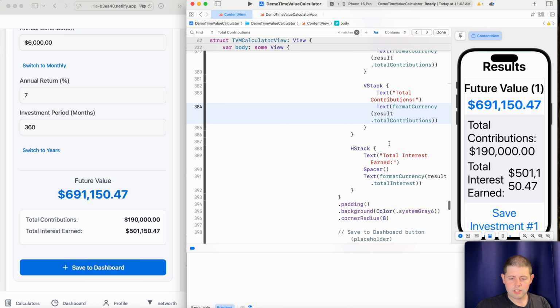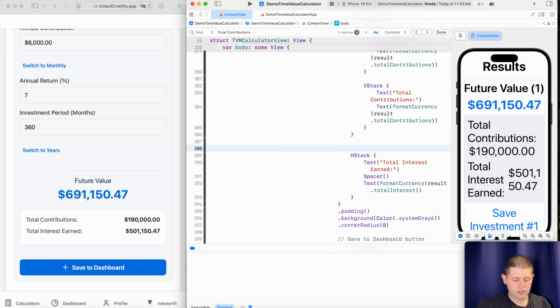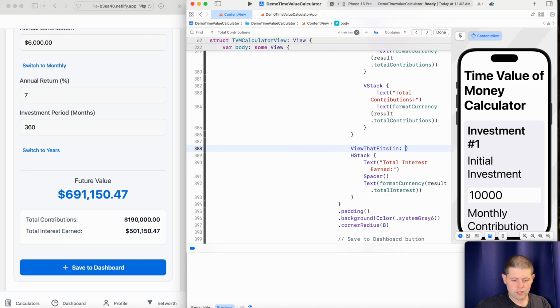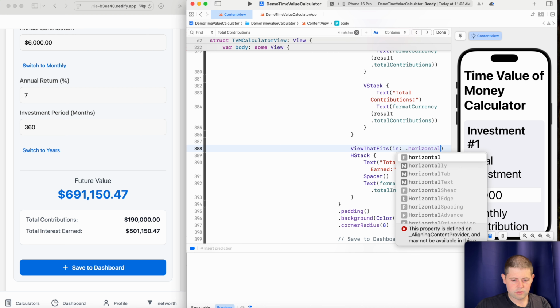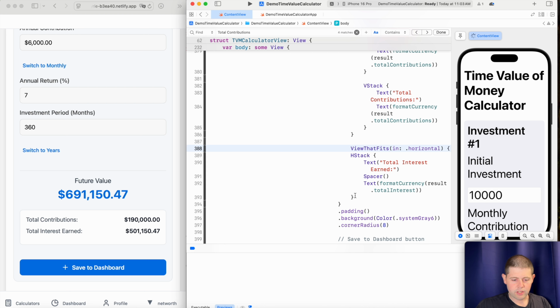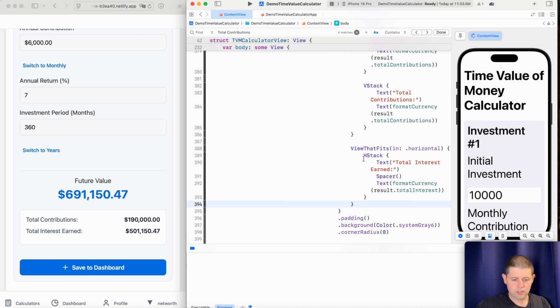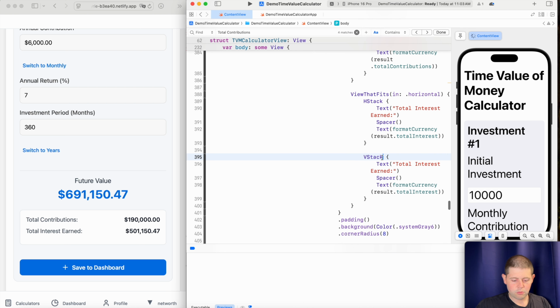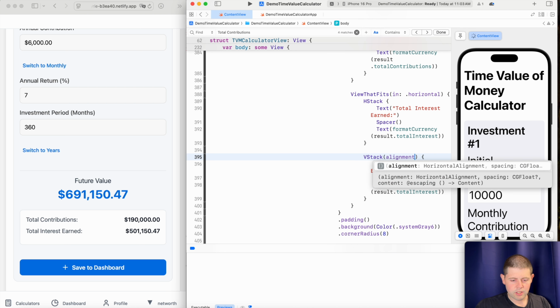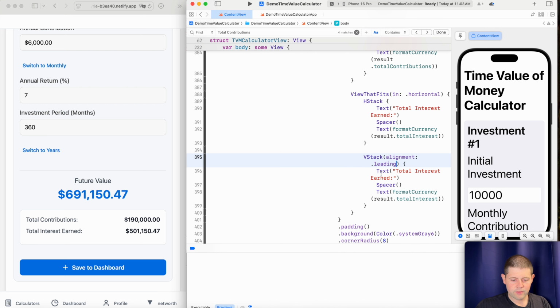So let's go ahead and do the same thing for our total interest earned. And we will say that this is a view that fits in the horizontal axis. And for the content, we will just use the one that's already there. And again, we will copy this and make it a V-stack with an alignment of dot leading. And we will remove this spacer.